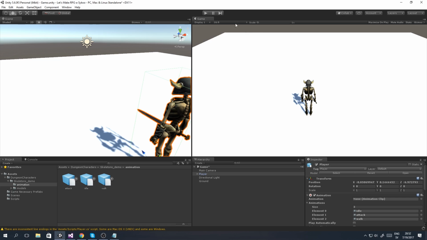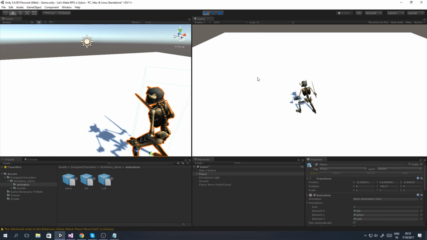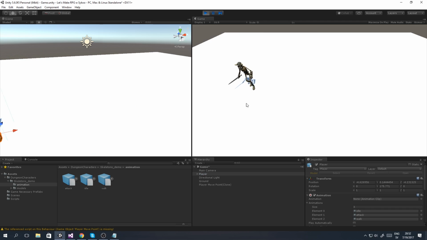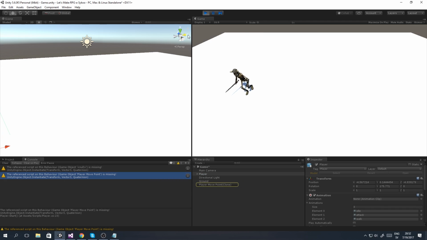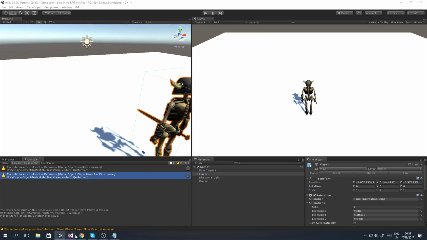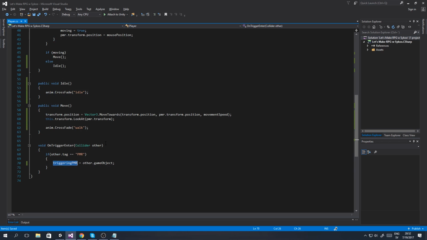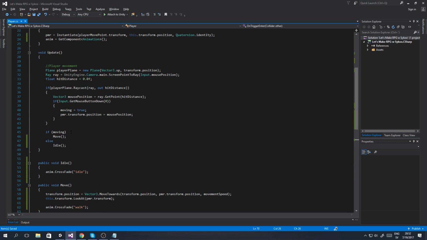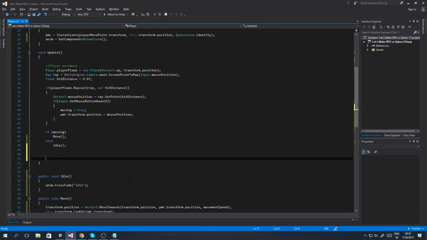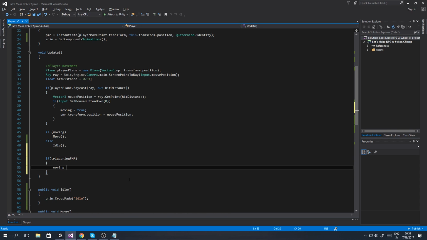Cool. So we can go back to Unity. I just want to test it out to make sure that it's working. It's not playing after. Oh, we're not turning moving to false, right? Moving true. We want to say trigger in PMR, and we say here, if triggering PMR, moving is equal to false. There we go. That should work.